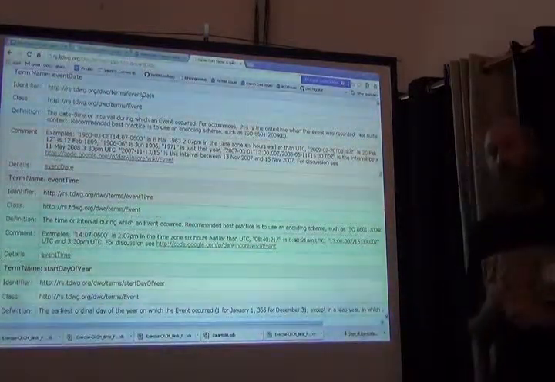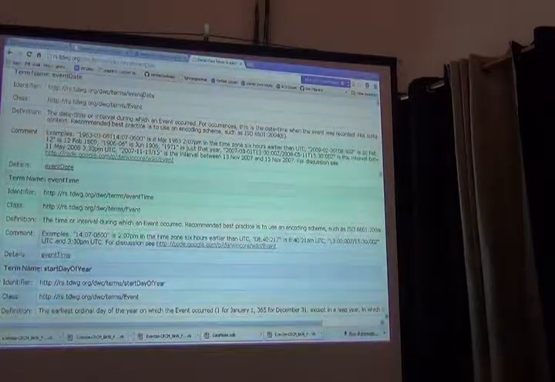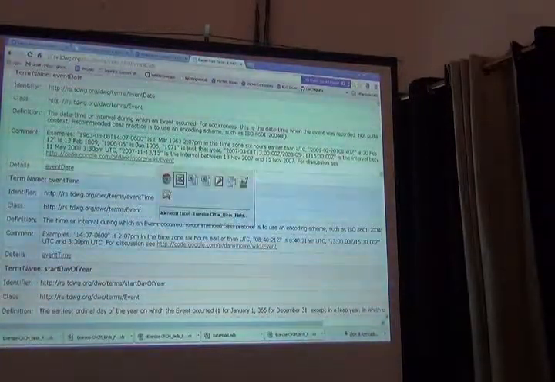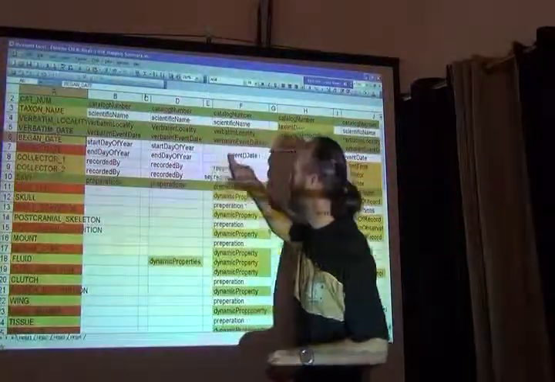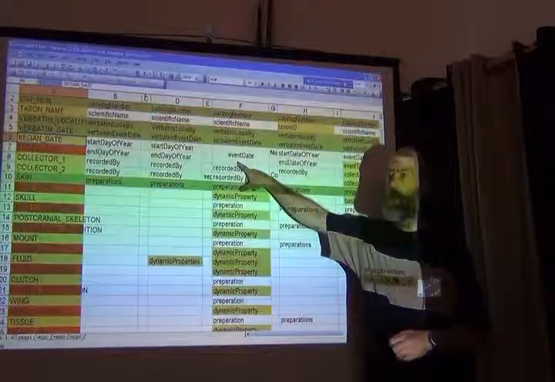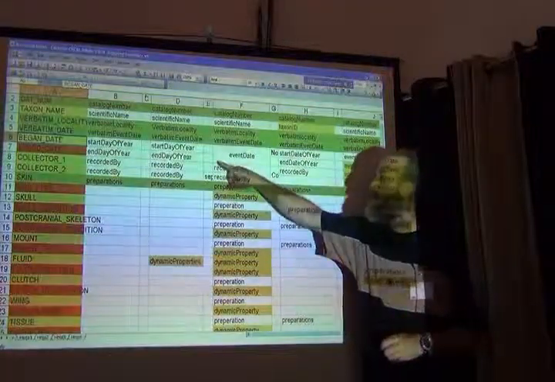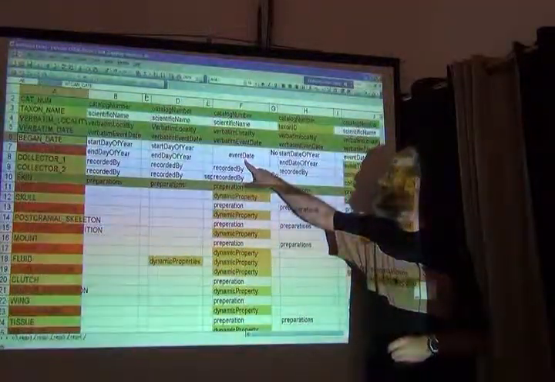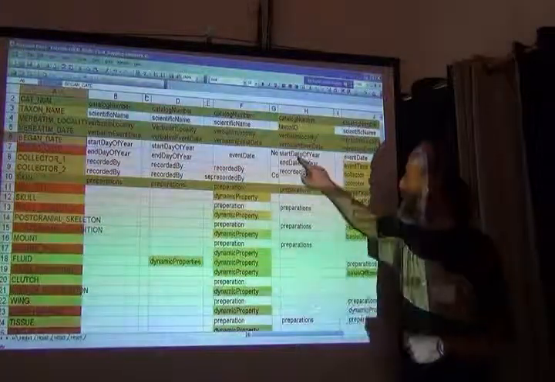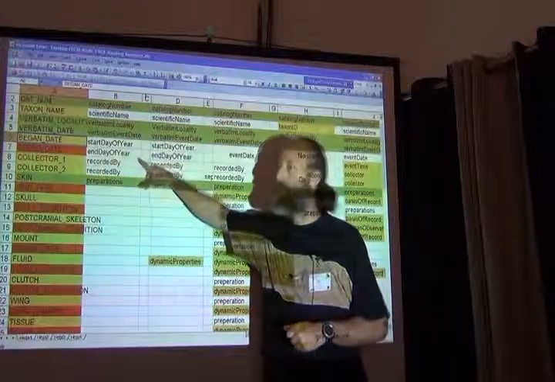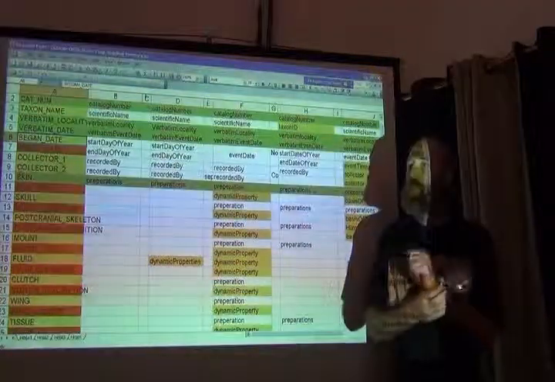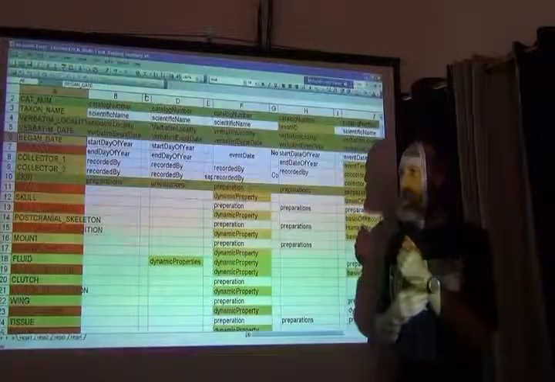So that means that if we're clever, we can build an event date from a combination of the began date and the ended date. And so this is actually the right answer. The two of those can be used to build one event date. But I give credit to all those who said the start day of year, end day of year, because you can determine those from the beginning and ending dates.